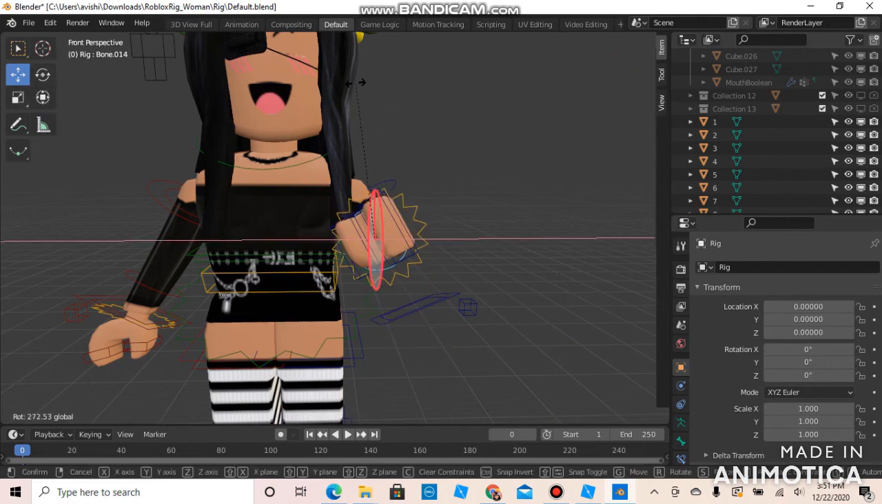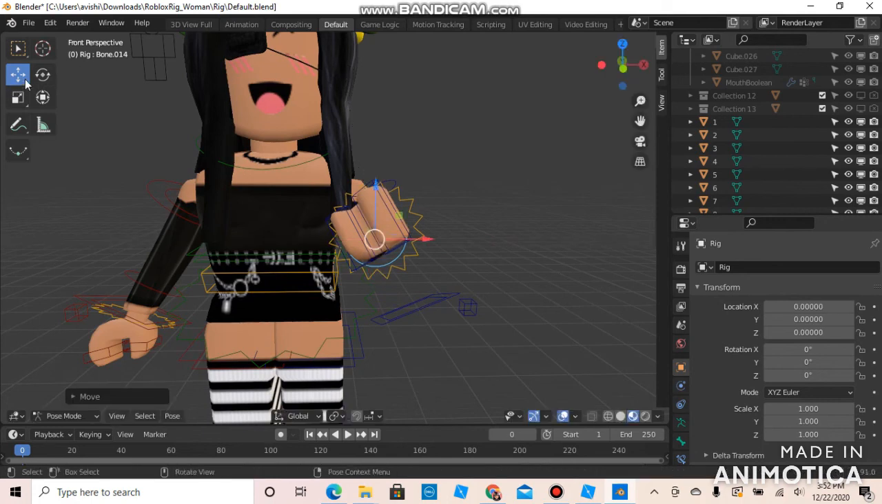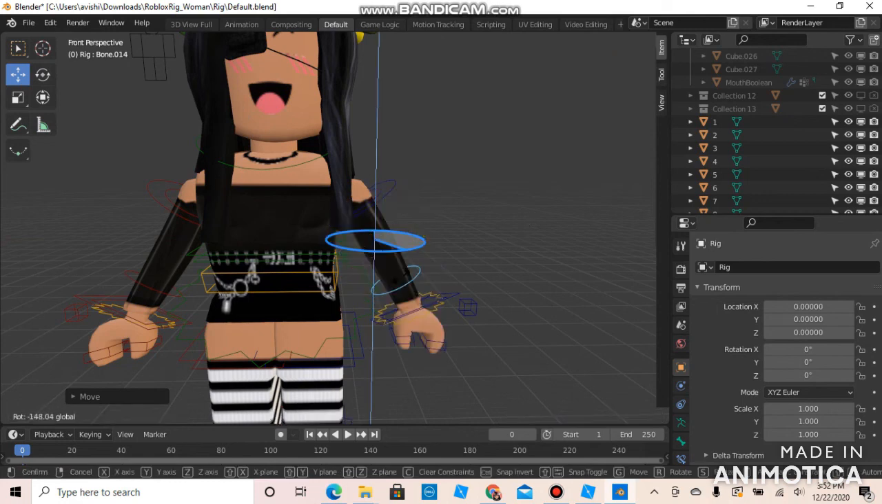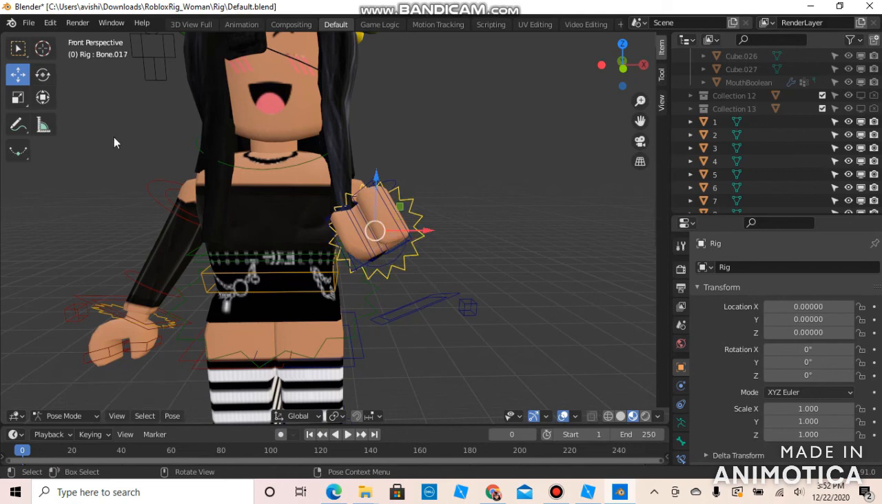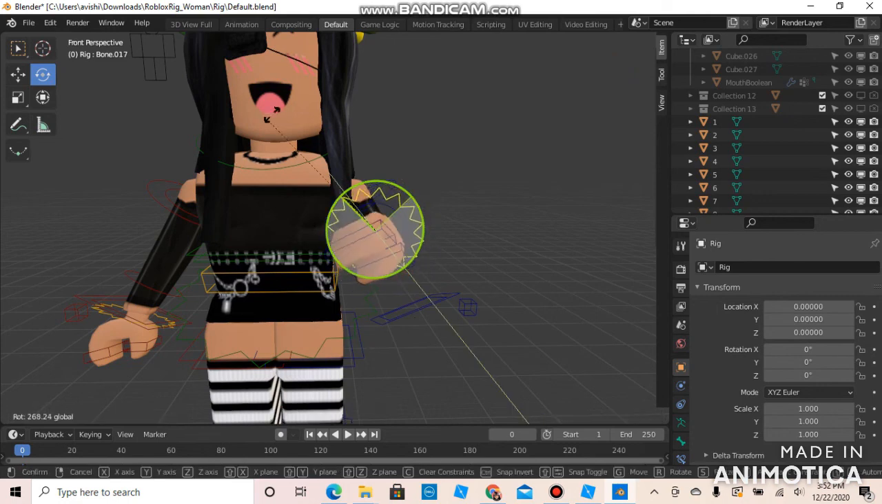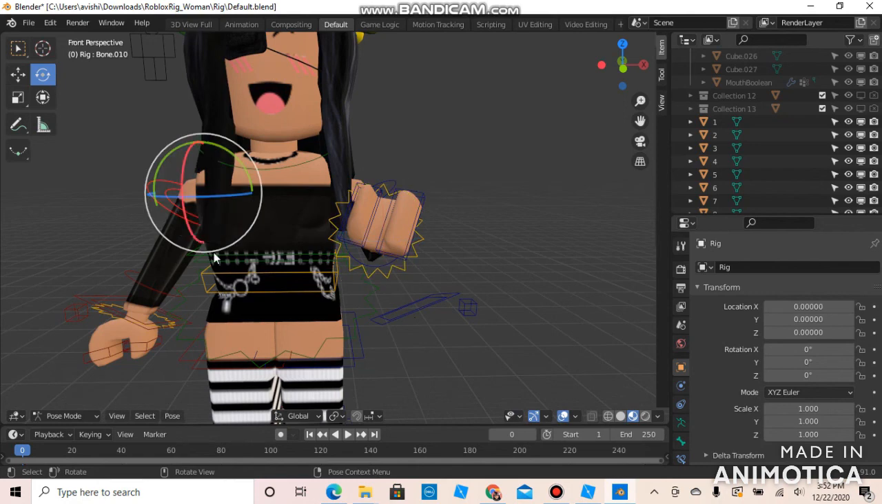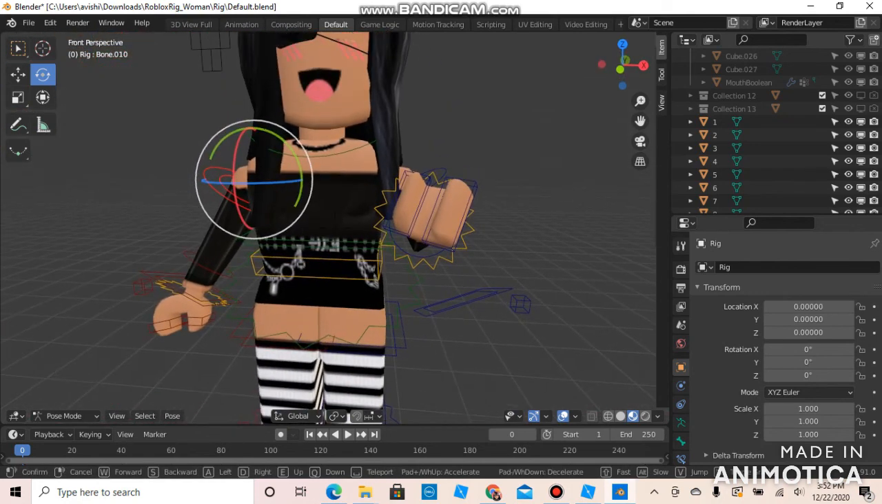rotate it up and down. Say you want to put it there. And move it. You can't move it. But you can rotate it, which is great. You know, move it up or down, rotate it up or down. And to move the wrist, you can just, well, rotate the wrist. And now you can rotate the wrist. Look at that. So just have fun with that and finish making your GFX.